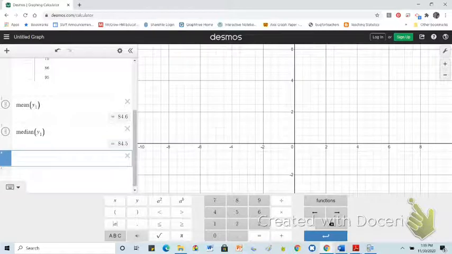The one measure of central tendency that Desmos cannot do, and neither can your calculator, is mode. So you have to look for the number that appears the most on your own. I would suggest either putting the numbers in order so you can see how many of each number you have, or using a tally mark system.